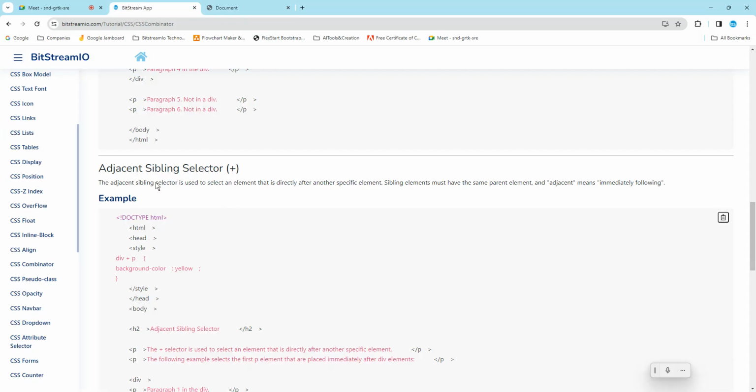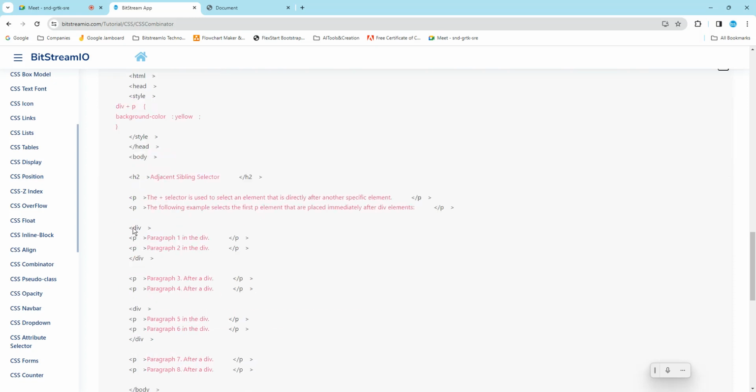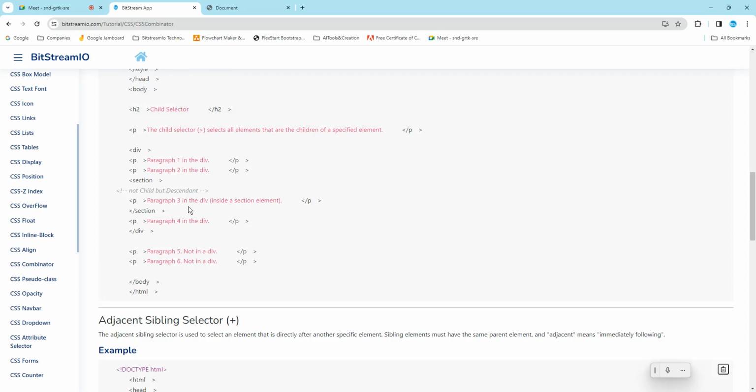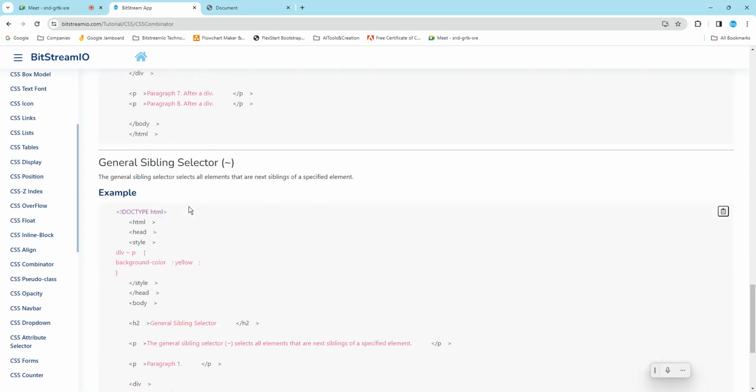Okay. The adjacent sibling selector is used to select an element that is directly after another specific element. So here the div is the specific element. After the div, this is the paragraph, but it will not take the next ones. Only one after the parent. Okay, this is called the adjacent sibling selector, and then the general sibling selector. The general sibling selector selects all the elements that are next siblings of a specified element.